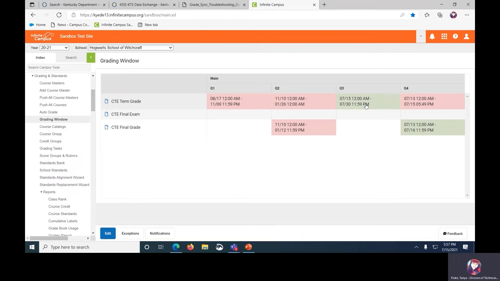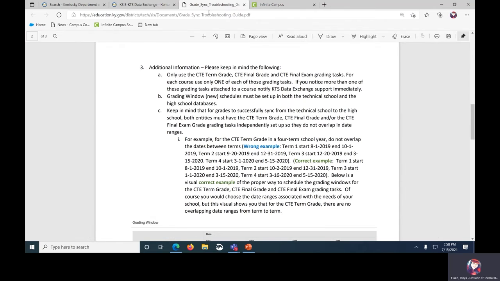The only time the grades will actually come into the high school is when the high school decides to open up their window as well. That's why communication is really important between the technical schools and the high schools, in order to understand which grading terms actually need to sync, which terms you have open, the date ranges that you have it open for, and so forth. So that's something to keep in mind there.